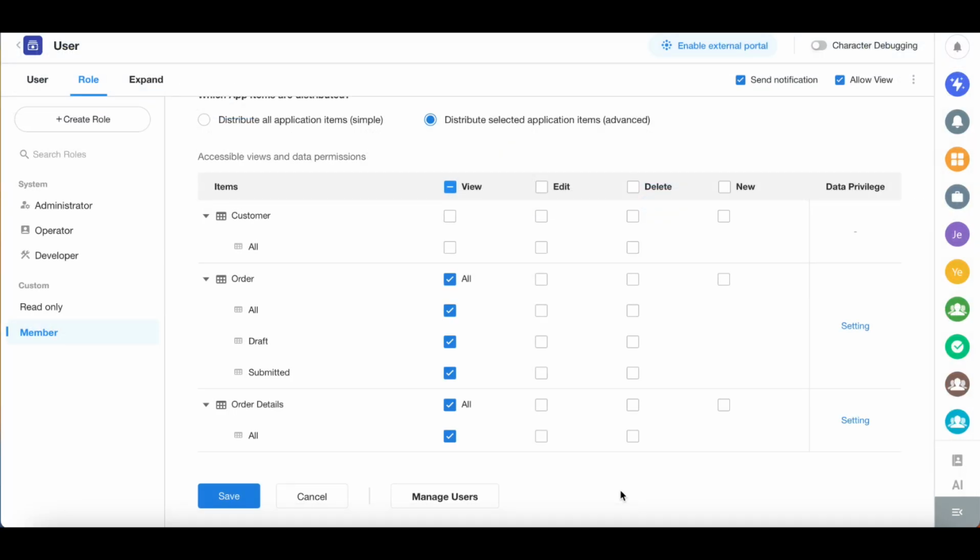Next, at the second level, set the operation permissions for members on records in views, such as viewing, editing, deleting, and adding records. For example, in the Order worksheet, in the Draft view, members can view, edit, and delete records, while in the Submitted view, members can only view records. This step determines if members have the permission to view, edit, or delete data in the view.